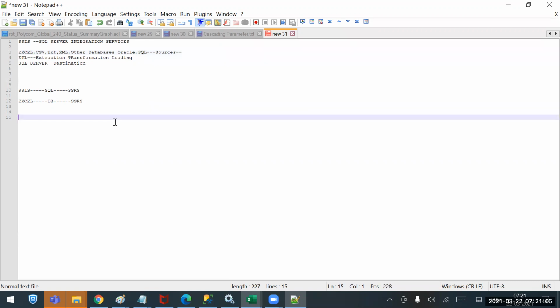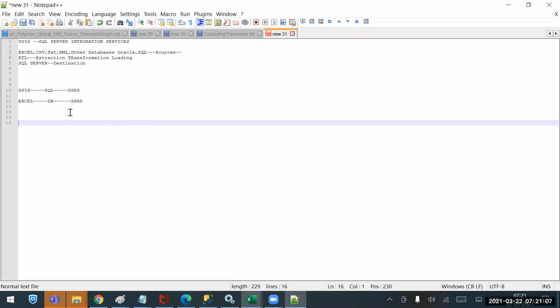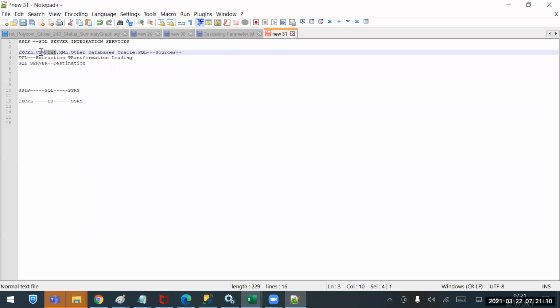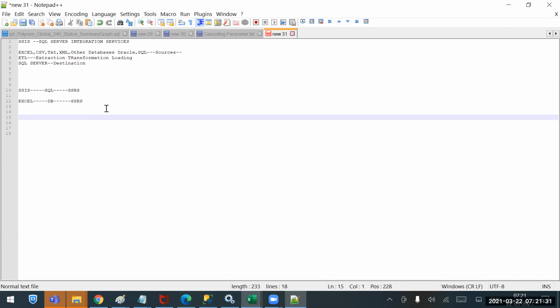In real time, most probably we'll work on these three source files, mostly Excels, CSVs and text files, guys. These are the three source files from which we'll be getting the data, and by using an ETL tool we'll push it into the SQL Server database. So any doubts till now? No, sir. Okay, so everyone is clear, right?